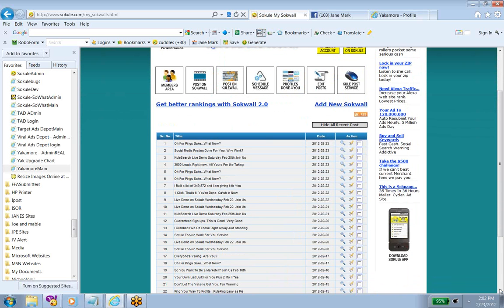Now, here's the really cool part about Sokule. Now it's going out to those 2 targeted blogs and all of the social media sites as we speak, right? But here's what's really neat. First of all, if I ever want to edit it, I can edit and change this, which is really nice. So for those of you who are like me and you don't spell well, if you made a spelling mistake, you can always edit this, which is really cool.